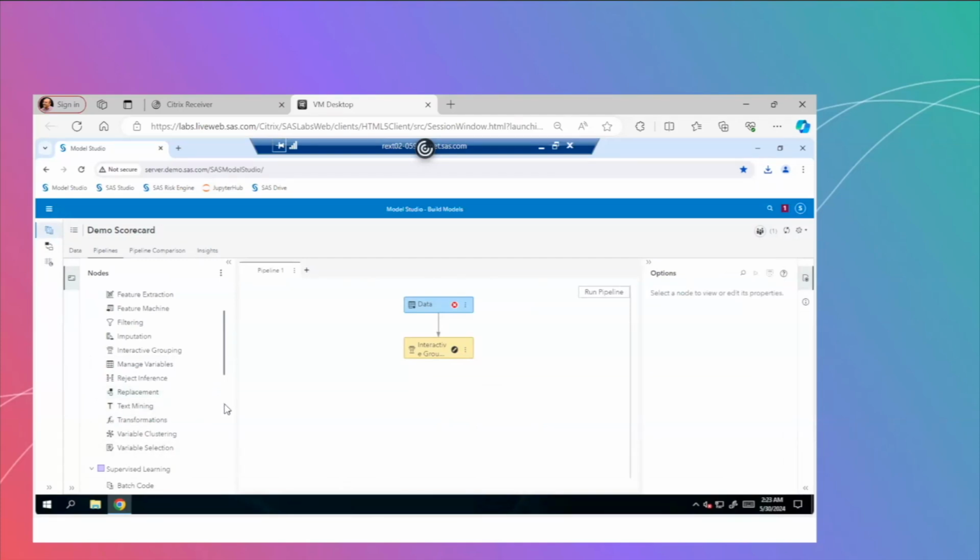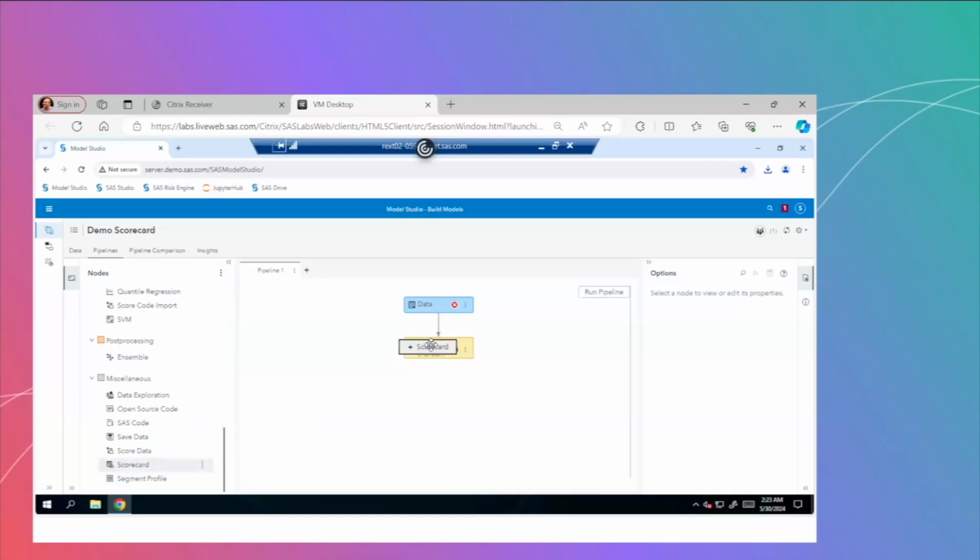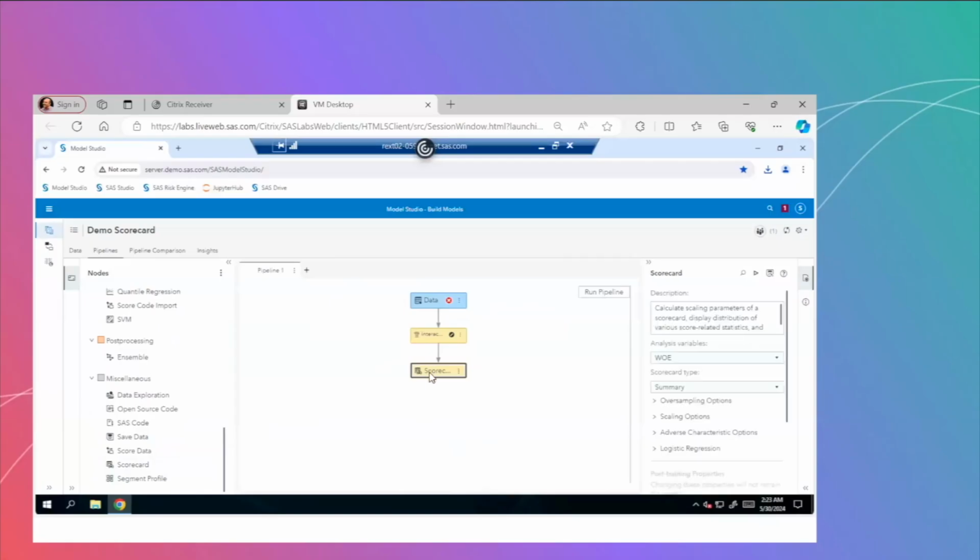But post this is where you generally have the scorecard node that would execute. I'll just show you the node and the properties which are there. One of the options here is analysis variable, weight of evidence, or predefined groups. And these are the scaling options for the odds that we discussed. So as you can see here, for odds of 50, what are the scorecard points that you want, and points to double the odds.